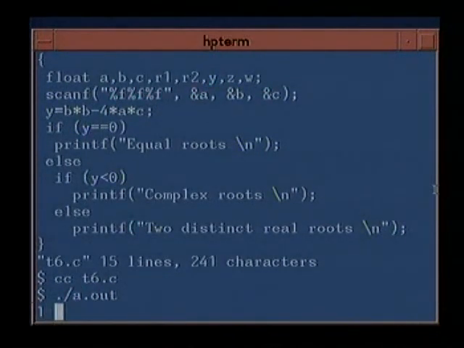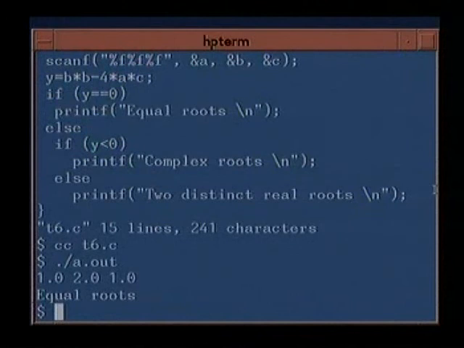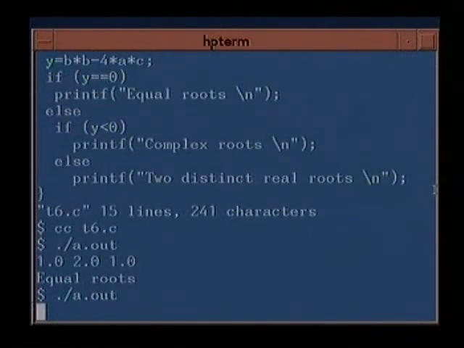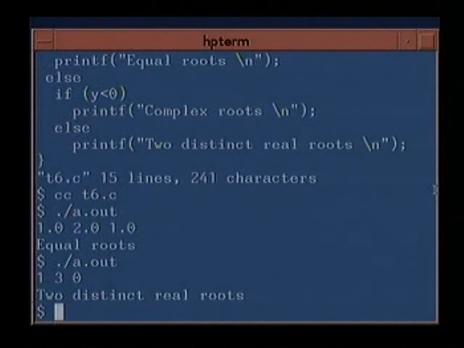So if we give 1, we will get equal roots. You can also give integers. If you give integers, they will be converted to floating point. For example, you can give also this. There is no problem. It will read it properly. So if you give 130, it will print two distinct roots.